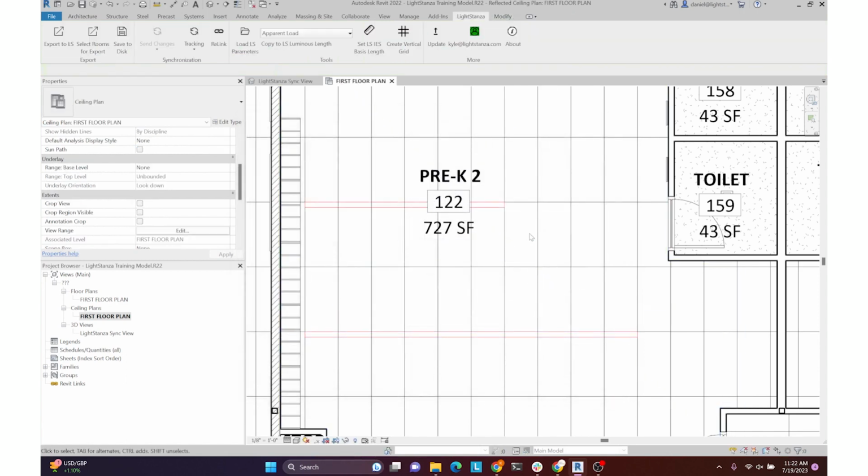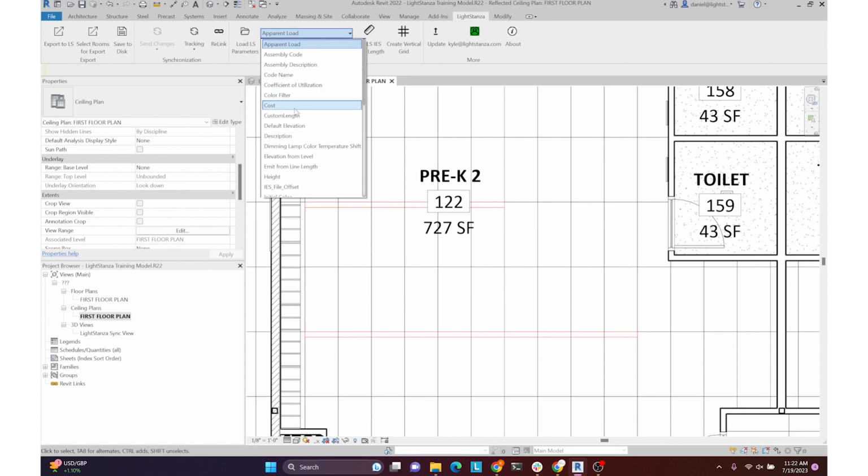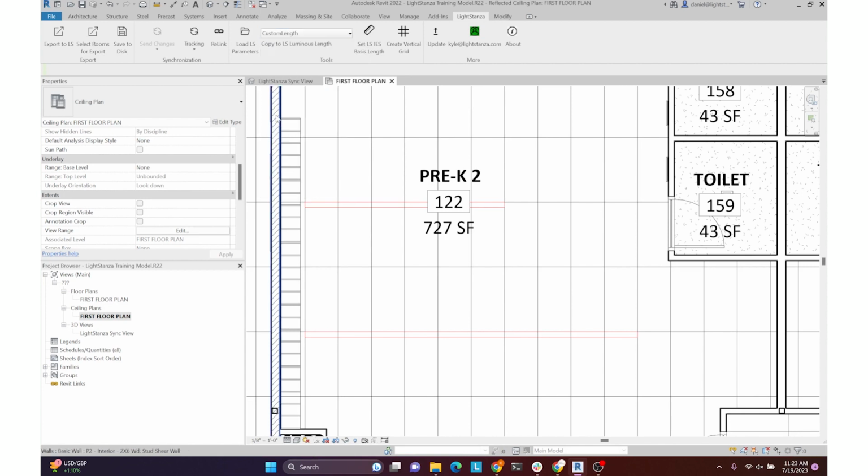The next thing I need to do is associate the custom length parameter to the LS luminous length parameter. To do that, on the Lightstanza tab, we have a button called Copy to LS luminous length. This is basically a copy-paste command. And what it's going to do is copy the value from my custom length parameter to my LS luminous length parameter, so I don't have to enter in the value for the LS luminous length manually for each fixture. So I'm going to click this drop down, and I'm going to find my custom length, which is right here, and then I'll click the button Copy to LS luminous length.